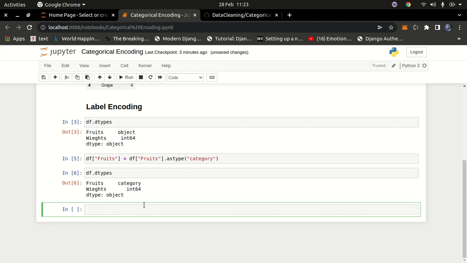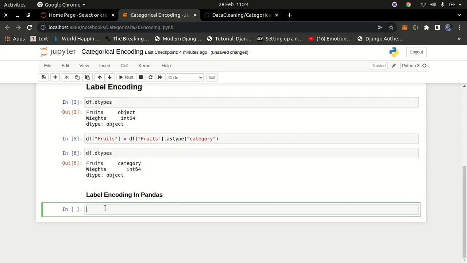But for label encoding, you can do this in Pandas, or you can also do it in scikit-learn. But the first thing I'm going to show you is how to do it in Pandas. So let me just say here, label encoding in Pandas. Okay, so I'm going to show how to do this in two ways. The first way is using Pandas.